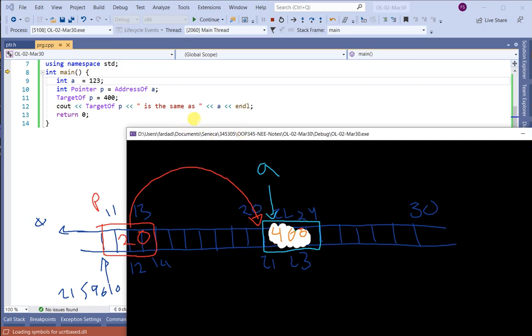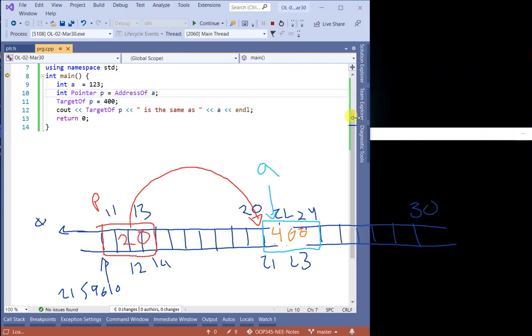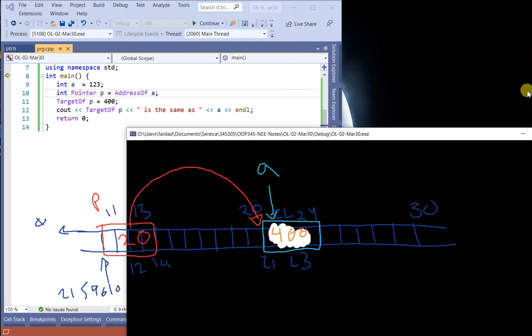Okay. All right. So essentially, when I do it like this, it actually makes that. Let me bring this one to the left, and this one to the right.